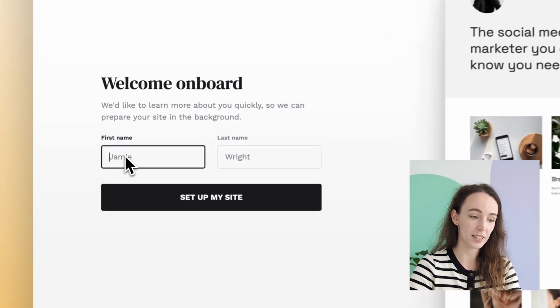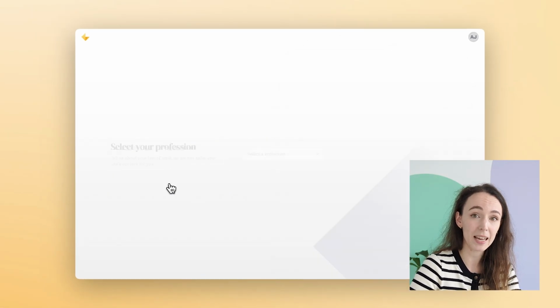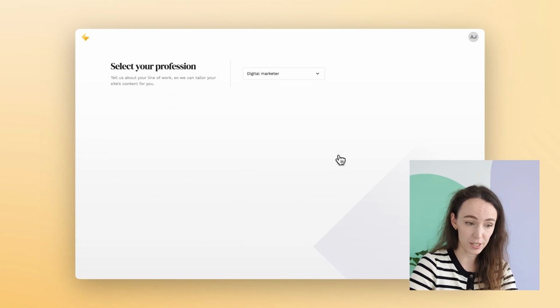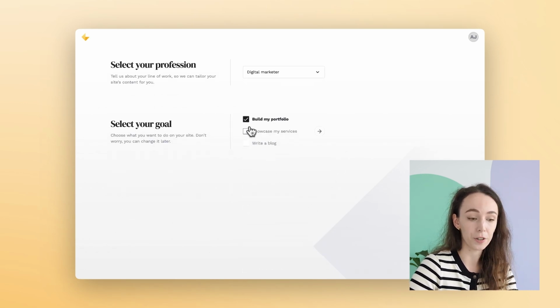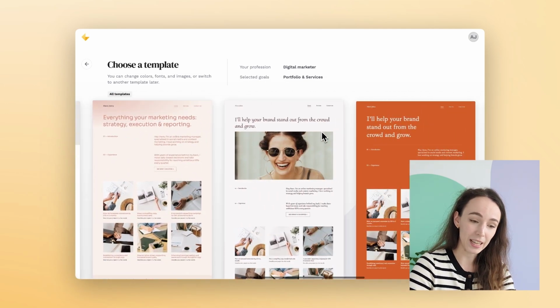So the onboarding starts like this. All you have to do is write your name and then click set up my site. And then you will have to choose a few things. First, your profession, then the goal of your site, and then you can choose your templates. Here there's a big selection of templates.